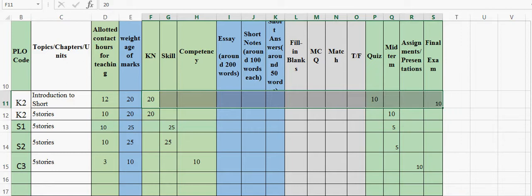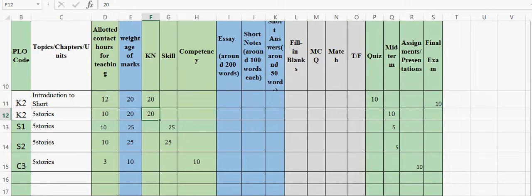Now let's move on to the next one. Here 20 marks of knowledge. I am covering 20 marks of knowledge in my midterm. What about the remaining 10 marks? I will cover it in my final, where I am going to ask students questions related to my stories.